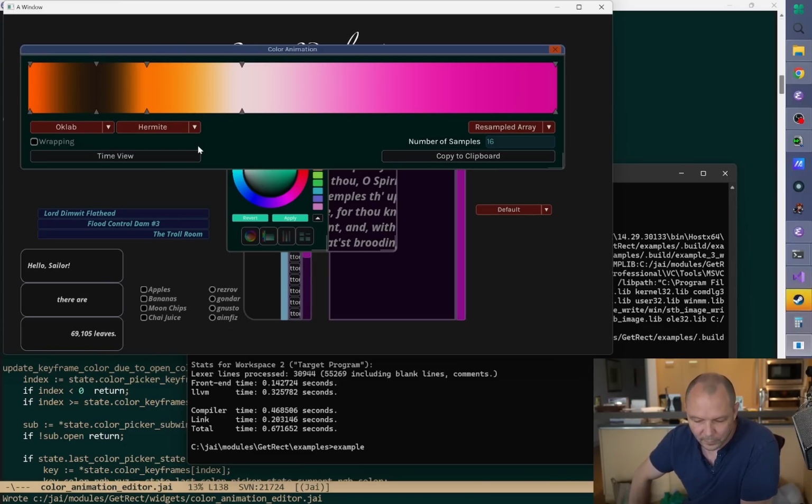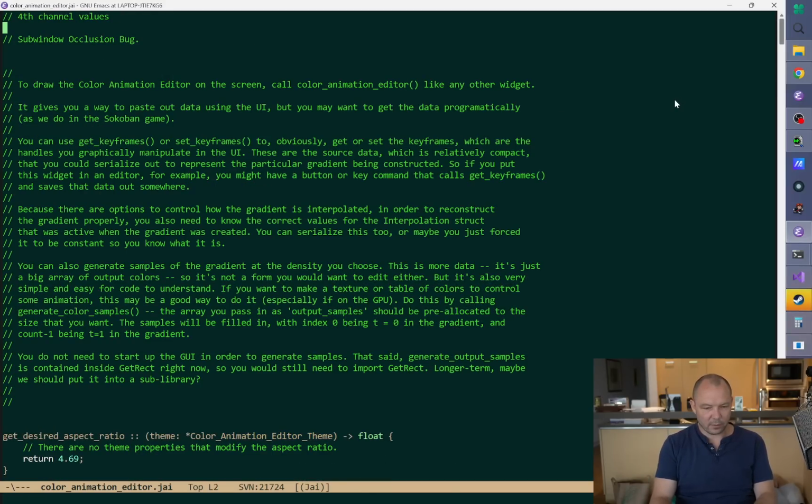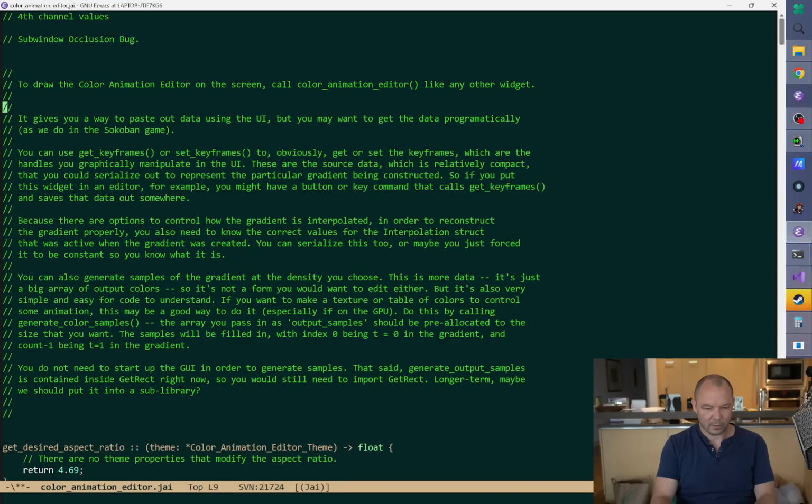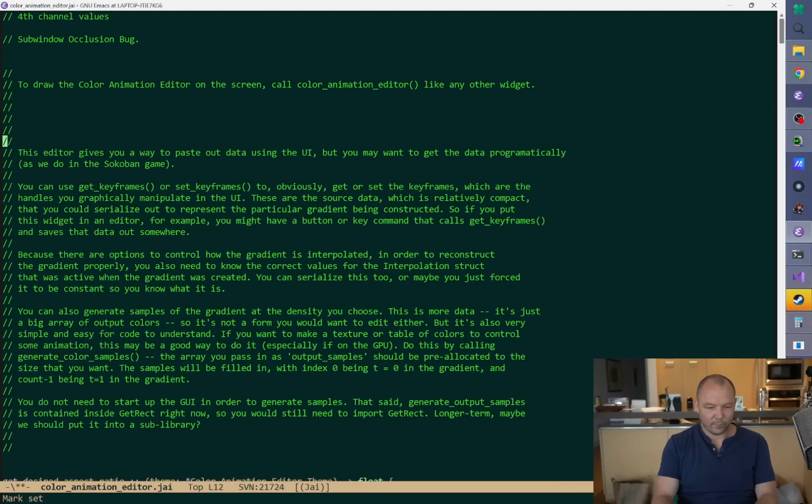I should at least put the controls in the documentation, right? Obviously. So, controls are not yet configurable or hinted at on the screen.